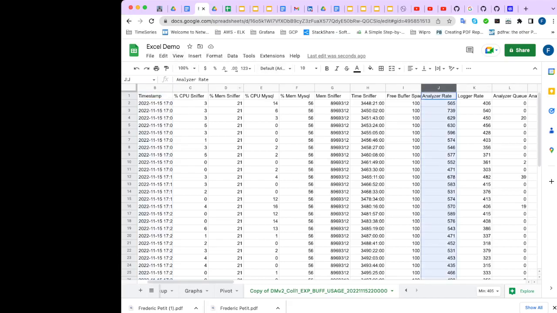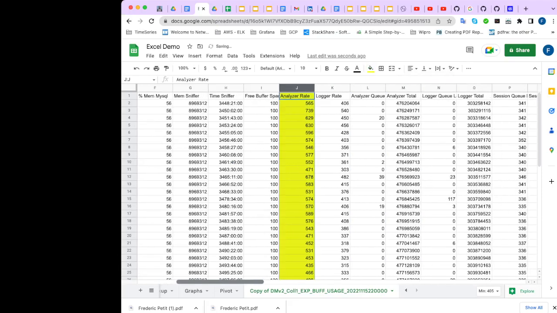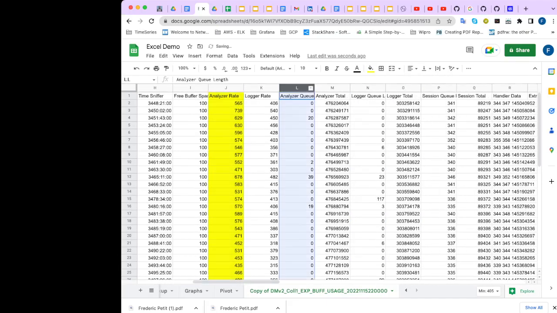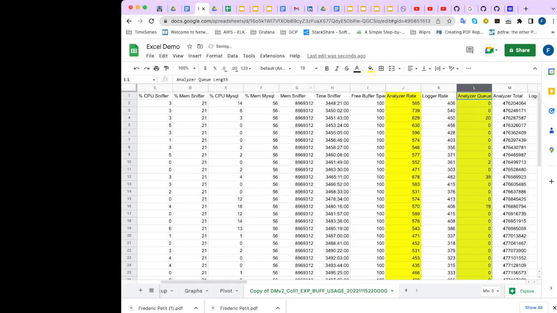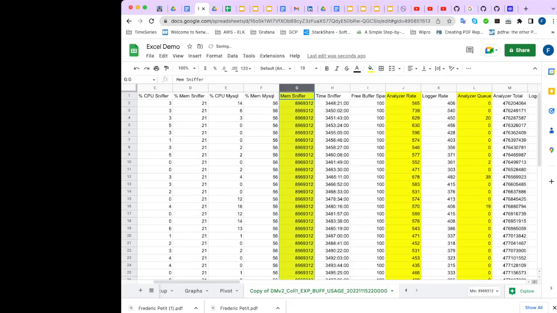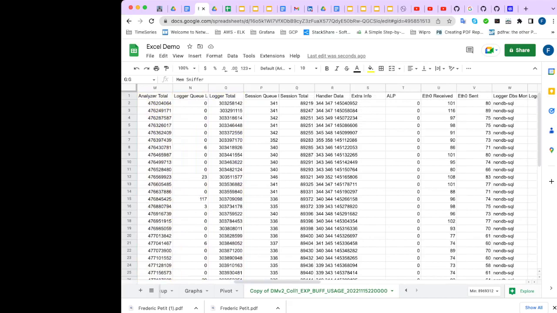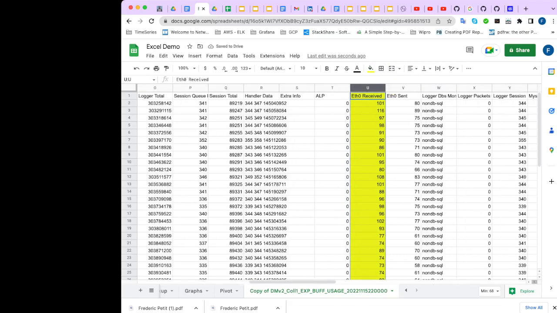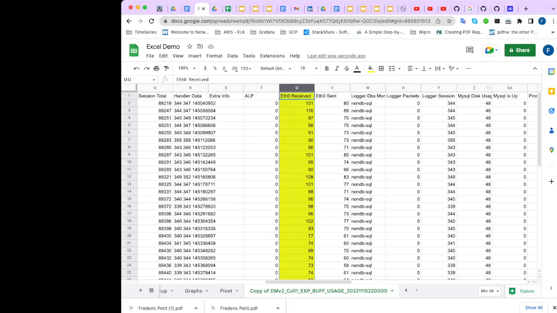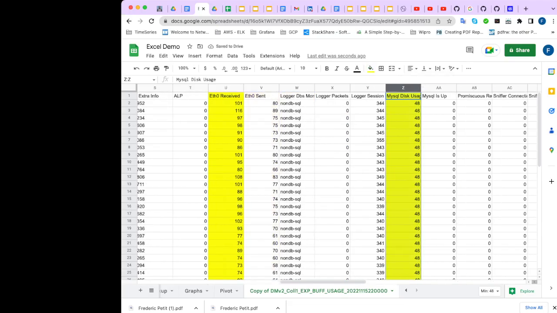I'll put in yellow: sound analyzer Q length. This is a very good one. Actually, the memory sniffer, mem sniffer, is a very good one as well. And the other one I recommend is this one at 0 received, so it gives you a good idea, and my disk usage. This is just for 1 hour, so you're going to see it doesn't move. Okay, but there is another one you need to look at.